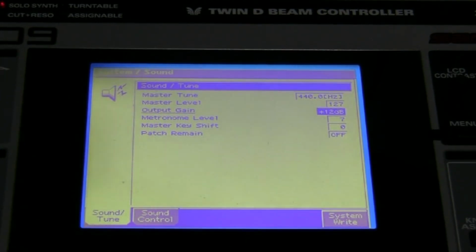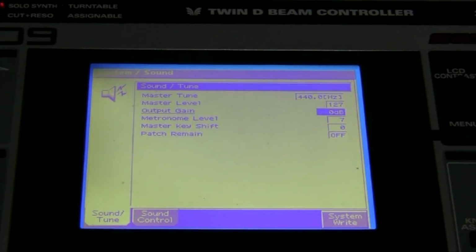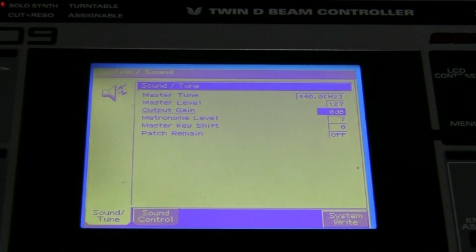So whenever you're outputting, say you're going to do Pro Tools or some other studio, I want to make sure I have the maximum output coming from my machine. It's either going to be plus 12 or plus 6. I don't use 0 dB too much. I want to make sure that all the kick drums and snare drums are going out at maximum output. So you may want to change that too. We have our metronome level. We can always preset that.